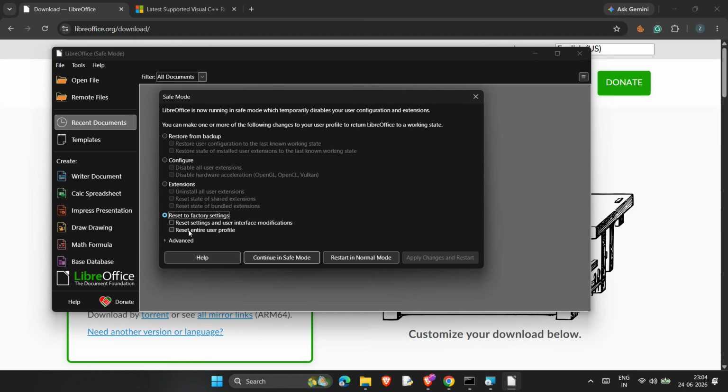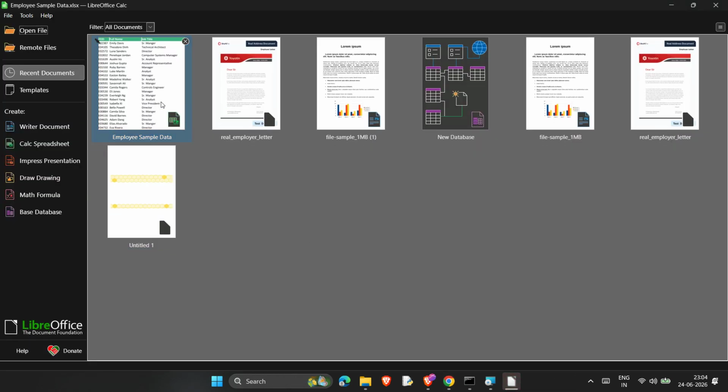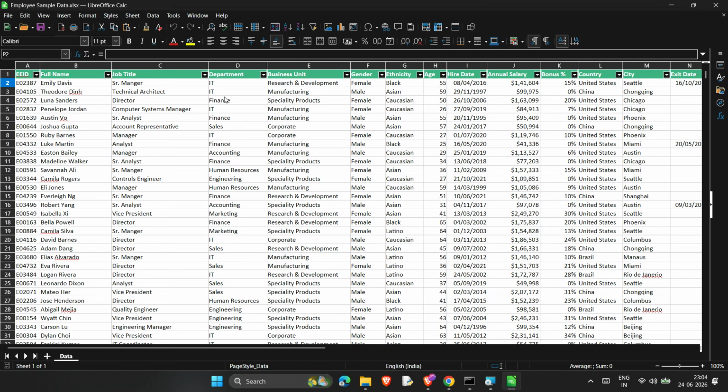After selecting that option, click Apply Changes and Restart. LibreOffice will close, reset the profile, and then launch again with fresh settings. In many cases, this completely removes the internal error and gets the program working normally again.